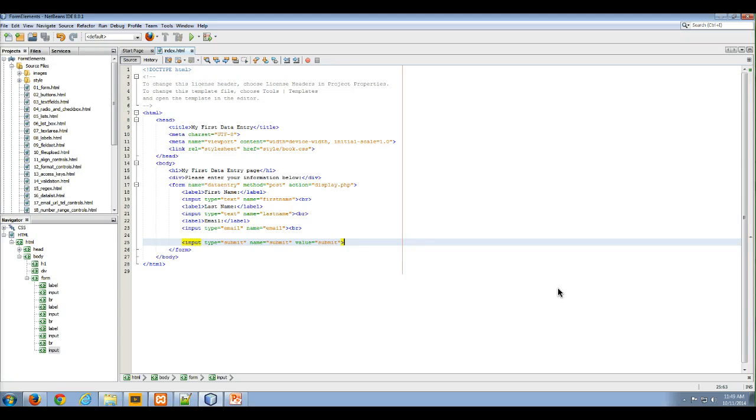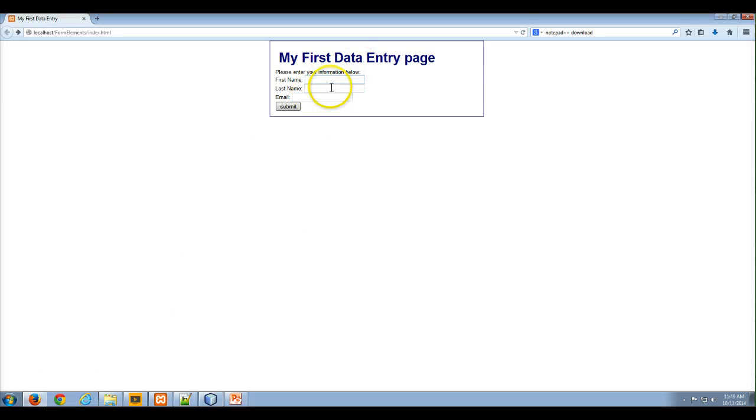Hello and welcome to my video lecture on the various kinds of text inputs that you can use on your HTML forms. For right now, this is an HTML form that I've previously created. It's using the standard text inputs for first name and last name. It's using an email type to gather the email information. And if I look at that, this is what it looks like in a web browser.